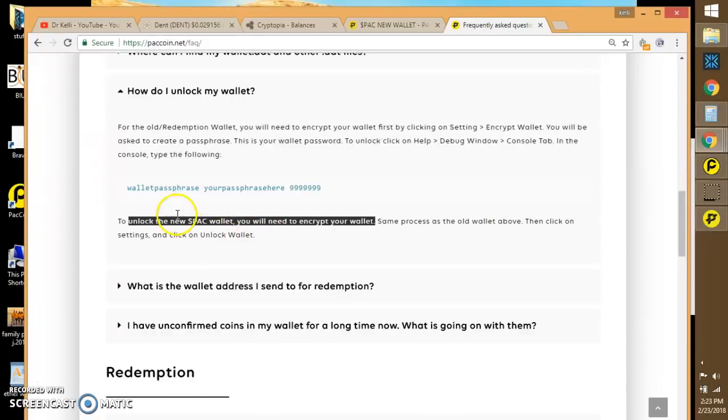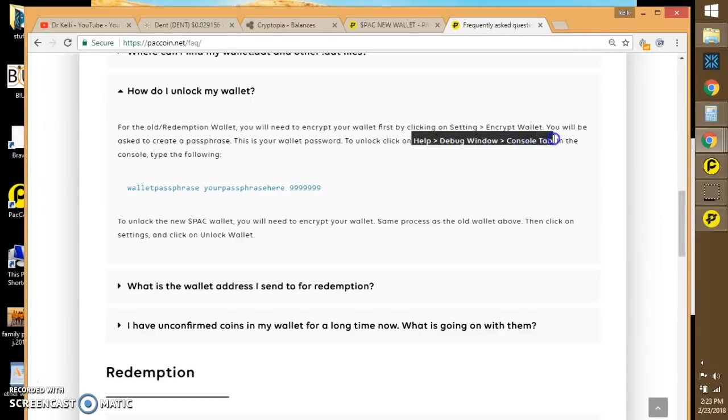Okay, so the first thing you're going to need to do is go to help, debug window, console tab, and at the very bottom, you're going to type in wallet passphrase, and then whatever your password is. So mine is Dr. Kelly's password. And then you're going to type in these 9s. And they have it as 1, 2, 3, 4, 5, 6, 7 9s. Okay? So that's what you're going to need to do.